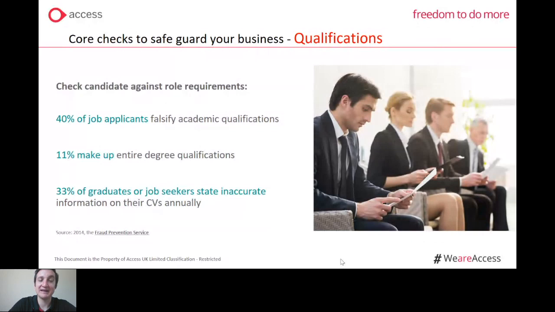But with 11% making up entire degree qualifications and 33% of graduates stating inaccurate information on a CV, it's good to cross-reference what they provide on an application form, what's on the CV, what qualifications they've got, and make sure they're accurate and not fraudulent. But again, make sure it's role relevant. I've got a degree in geography and I've worked in background screening, so not necessarily relevant to my role, but it was still checked to make sure I was honest about my background history.